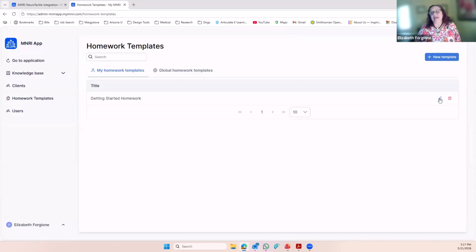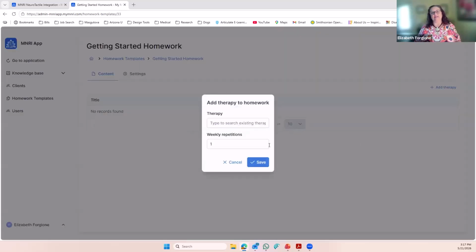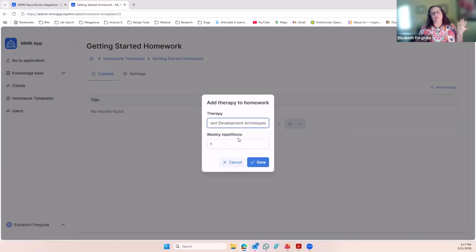And then you're going to go in and edit with the little pencil button and do the exact same thing I just showed you by adding the therapies. To get the therapy, you just type in the title. If I type MNRI, ones that start with MNRI show up. Oral facial, you just type oral. But let's go ahead. We'll start with archetype. We're going to do this weekly, repetitions 4 times.